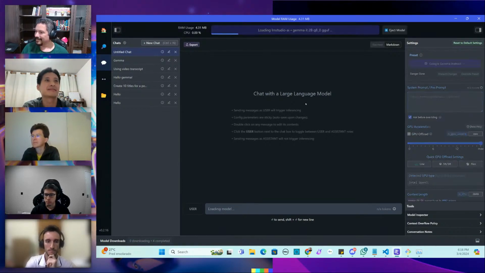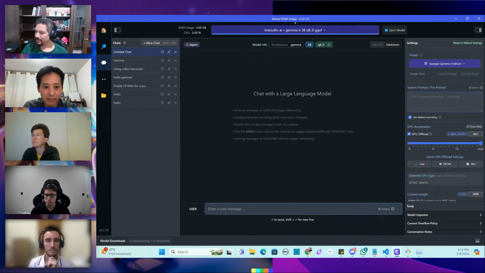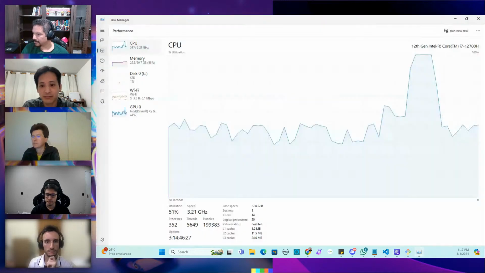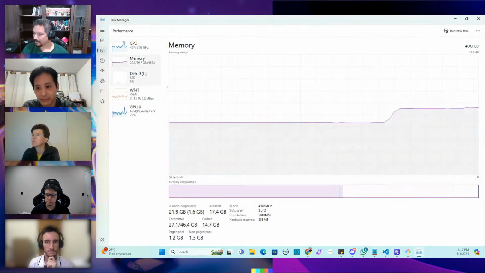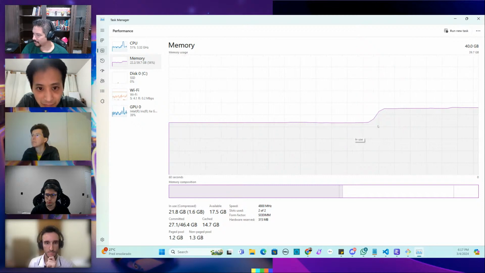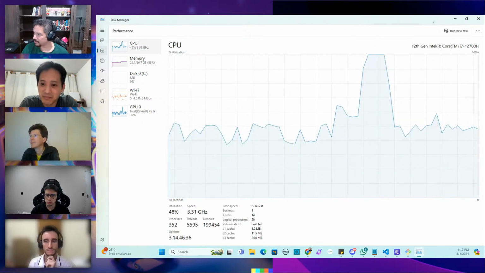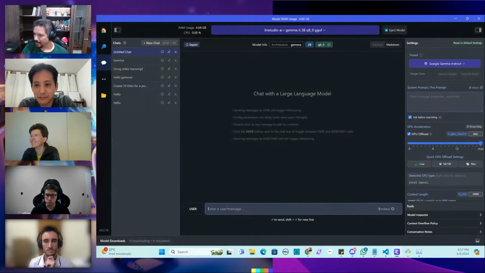Let me load it here, and it is interesting to see some information. It shows how much RAM it's using. For example, now it's using like 5 gig of RAM. We can see how much memory my computer has. My computer has 40 gigs of RAM, so I can try some bigger ones. Let's run a little. Hey, hi Gamma, how are you?